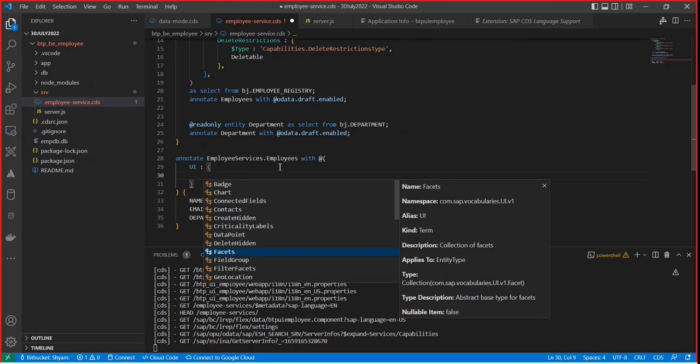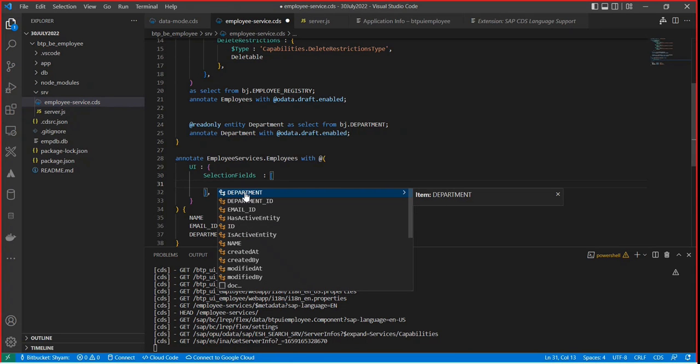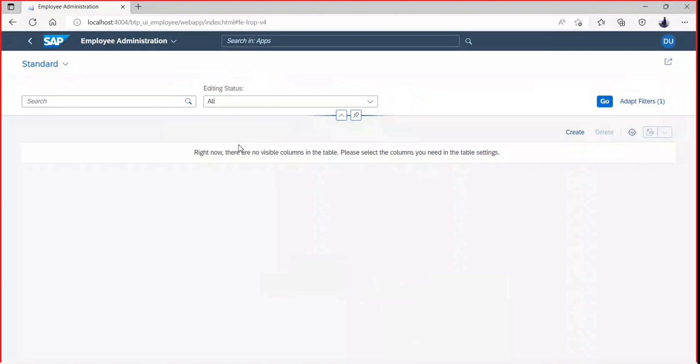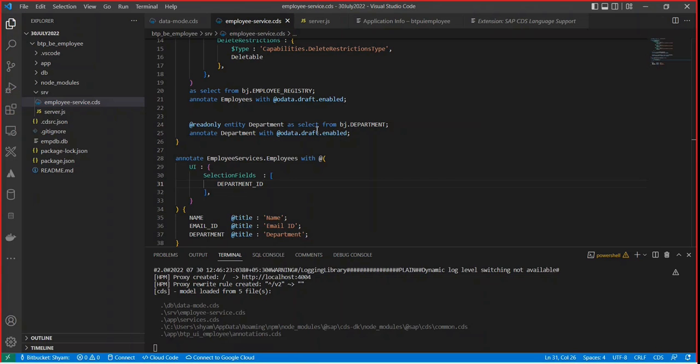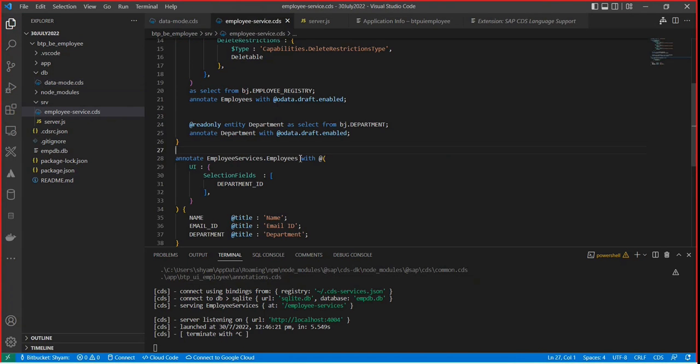So in UI, we do have multiple things. I am interested in selection fields. In the selection field, you would be specifying which field you want to make the selection field. So I'll just say, I want to make my department a selection field. You would be just specifying this particular department because we would be going based on the annotations, and we would be going based on the service metadata as well. In metadata, this data model has department as an association, it has a department ID. That's what we are specifying.